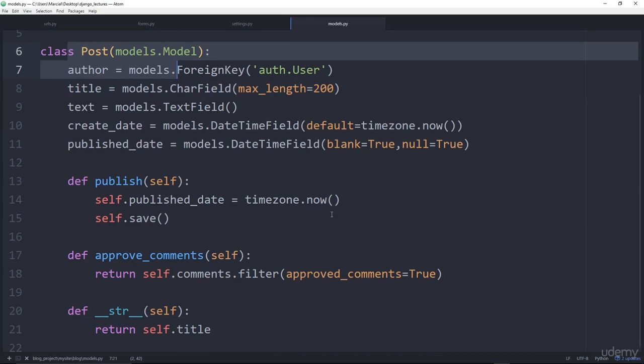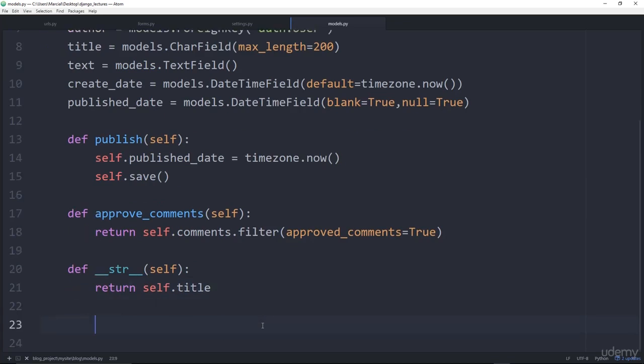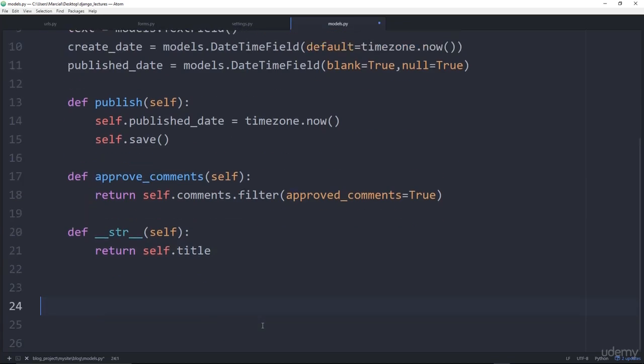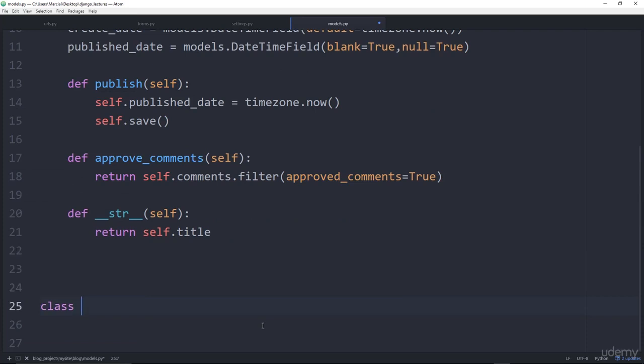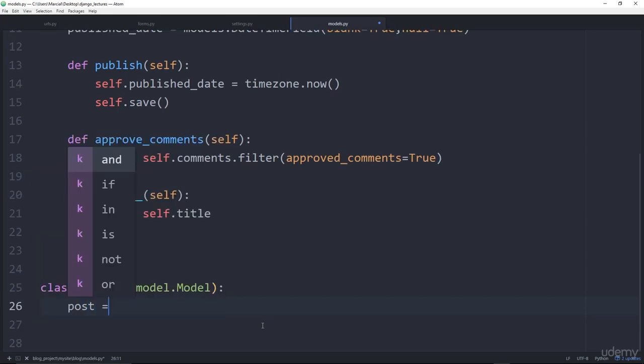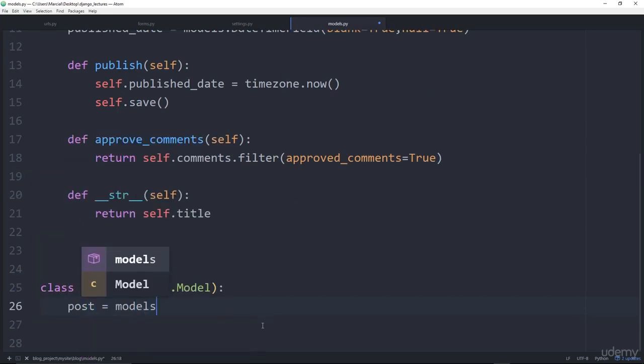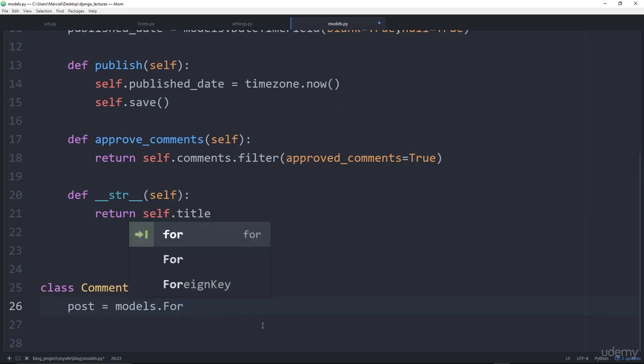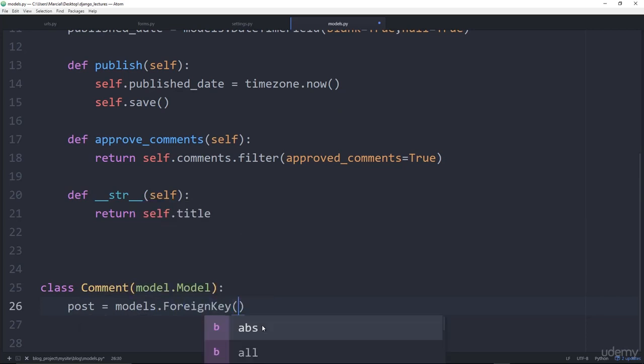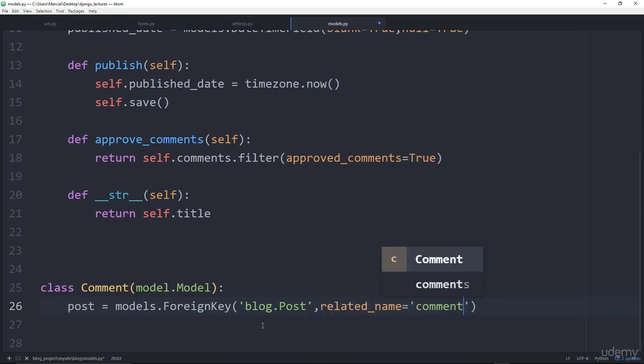But since the actual comment class is going to look so similar to this, it's a good idea that we take care of it right now. So I'm going to create a new class called Comment, and it's going to look really, really similar to what we just created. You can almost think of these as mini posts. So it has a foreign key, and it's going to come from blog.Post. And we'll give it a related name of comments.